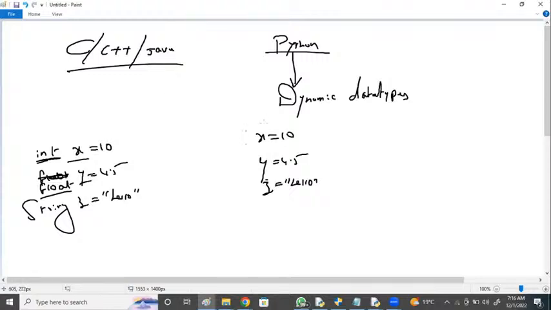X equal to 10, right? Okay. What type of variable x is here? What type of variable x is means integer type. Why is it integer? Because you have assigned an integer value to x. Based upon what value you are assigning, if you are assigning an integer value, an integer variable gets created. Type of x will be integer type.